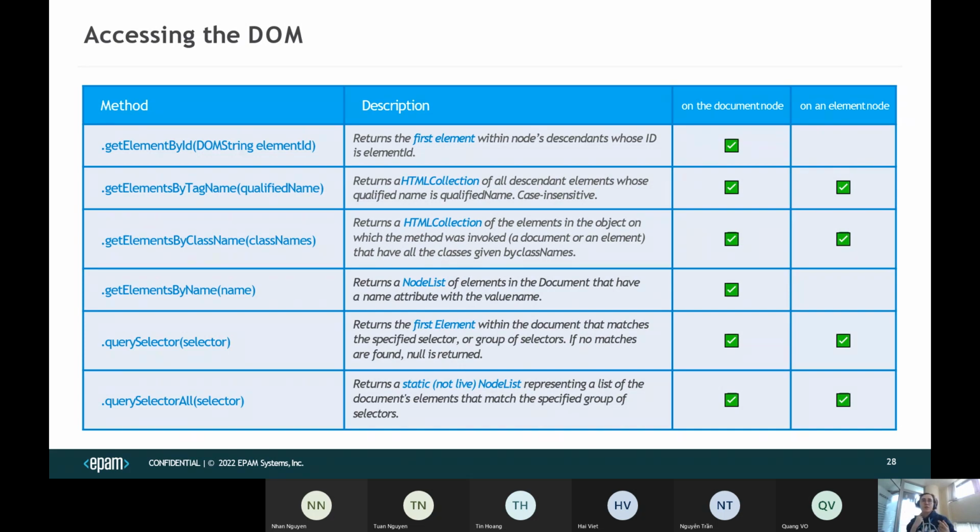And the difference between query selector and query selector all: query selector returns you only the first element. It's very similar to the array find method. The find method will return you the first element. And query selector all is more similar to a filter method. It will return you all node elements which respond to the parameters you input. For example, all elements which have the test ID which equals 1, not only the first one.